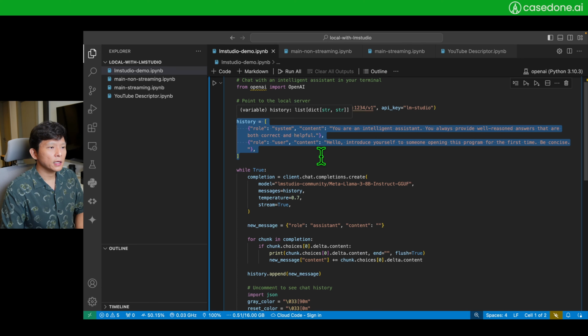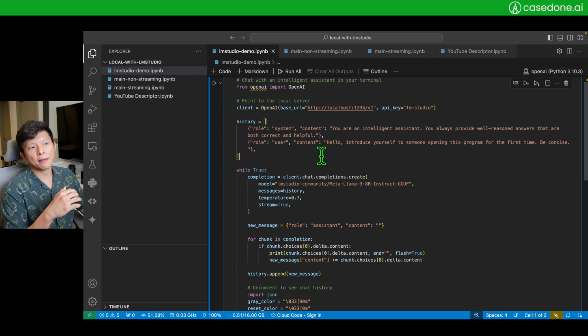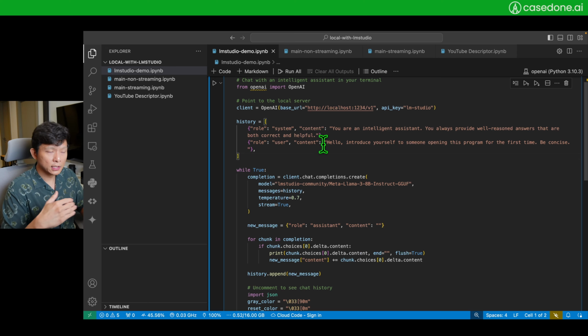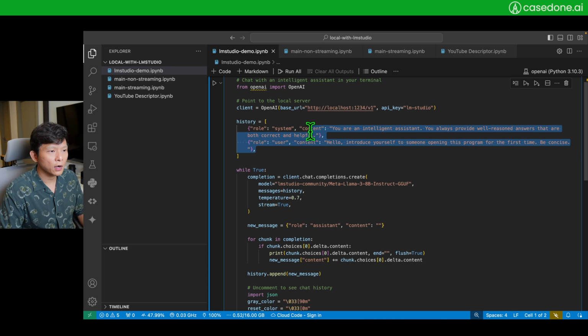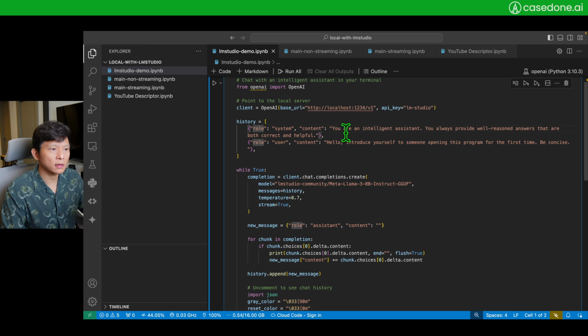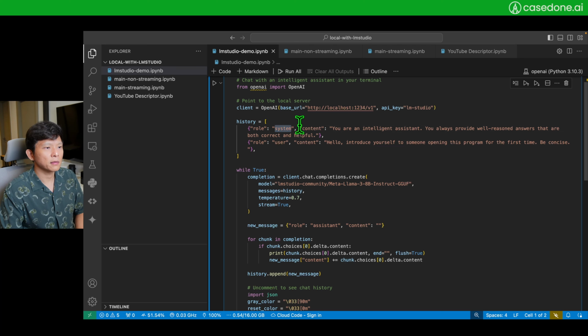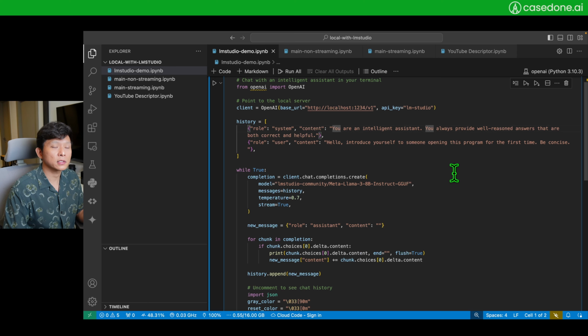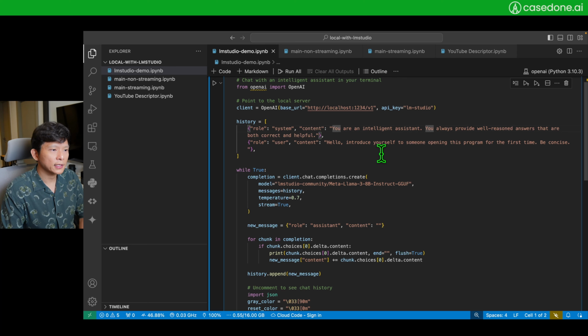History is a chat history that could have happened before, but essentially this is how you are going to set up your system prompt, right? History is a list of dictionaries, and each dictionary corresponds to a role and its content. This one is a system message, in which the message is: you are an intelligent assistant. You always provide well-reasoned answers that are both correct and helpful.